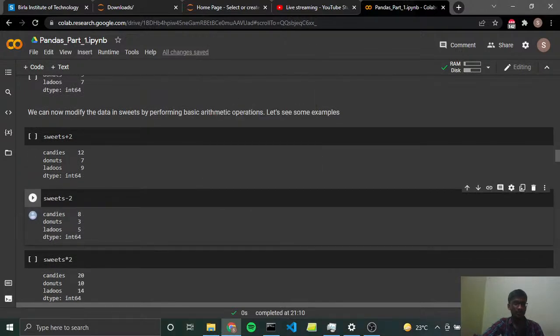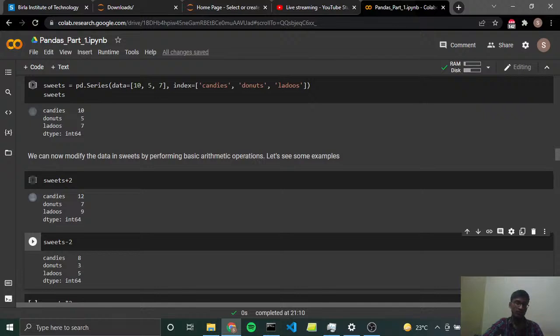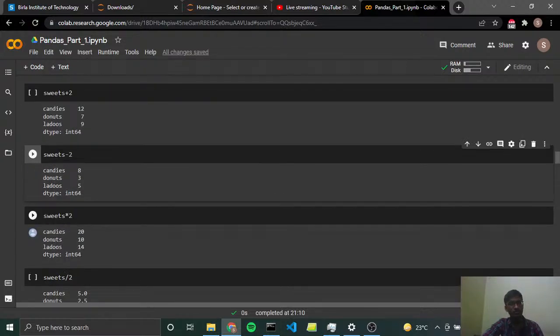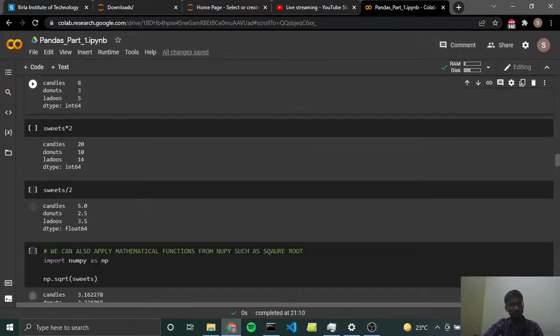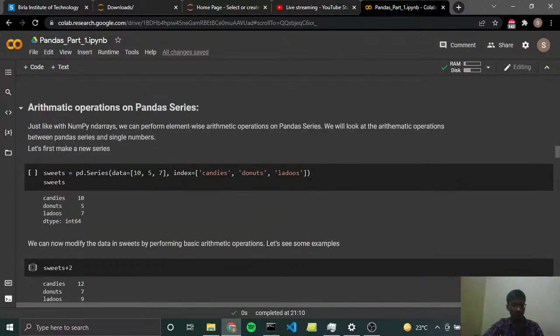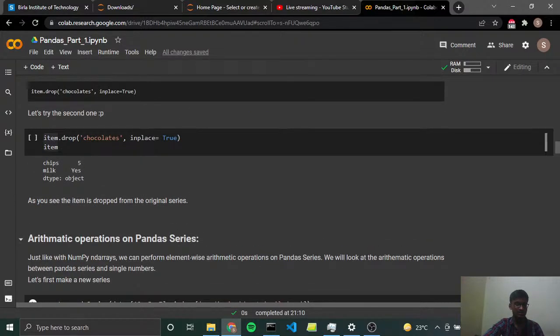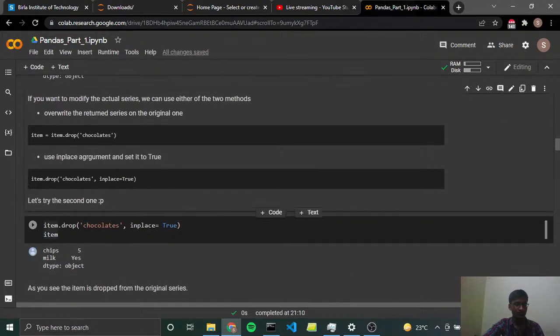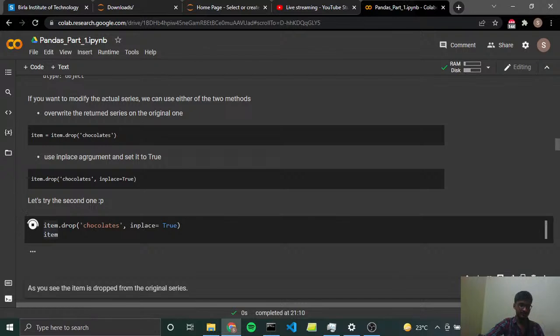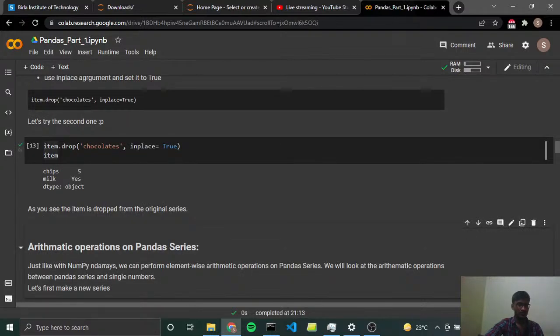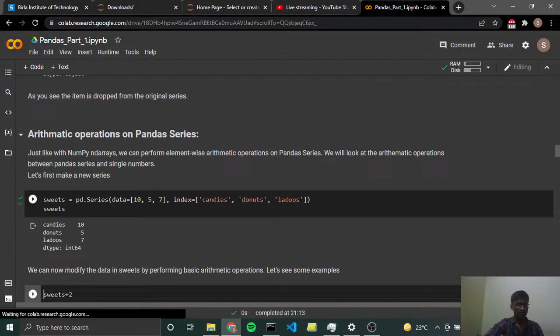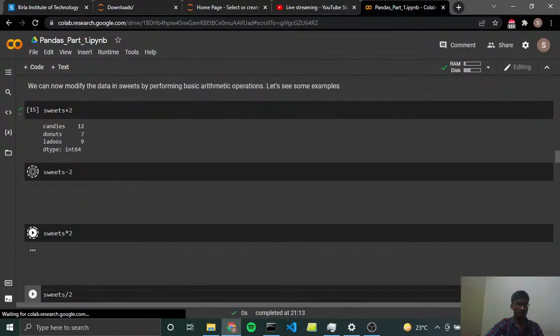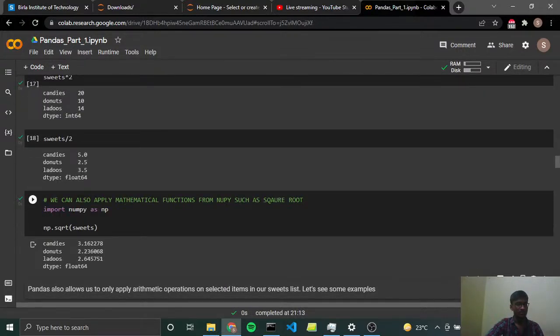Then sweets minus 2, the same thing, 2 is being subtracted. Sweets times 2, the same thing, multiplied by 2, and sweets divided by 2, it's being divided by 2. Okay, so I guess no problem. So let's run all this. I haven't run it. Yes. Everything is executed up to now.